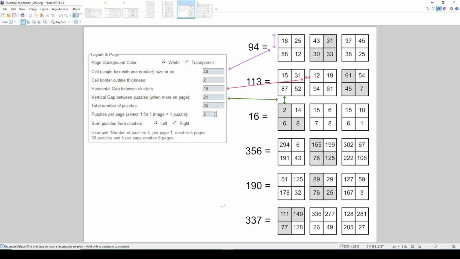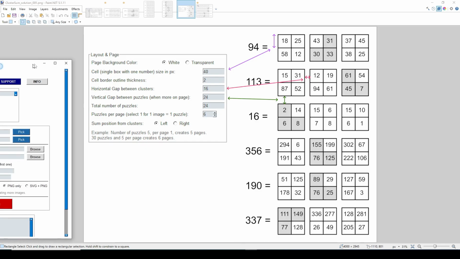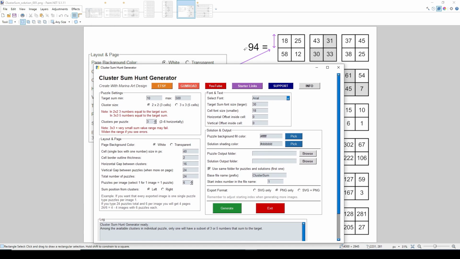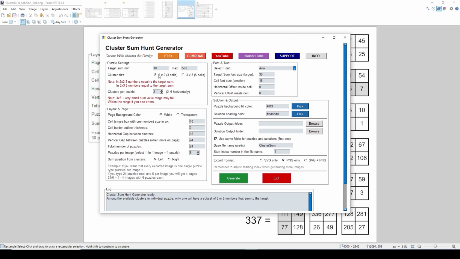So when it comes to control, let me just show you. Here you control the minimum and maximum of the total sum, that is this number here. And you also control whether you are going to have clusters 2 by 2 or 3 by 3. If you select 2 by 2, that means the 3 cells inside add up to the target sum. And if you select 3 by 3, that means the 5 numbers inside that 3 by 3 grid, from the 9 numbers, are giving the target sum.